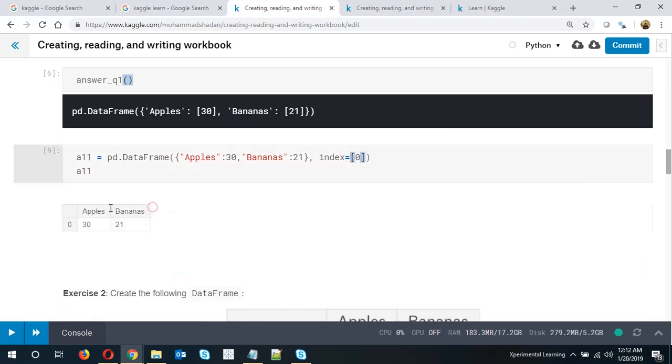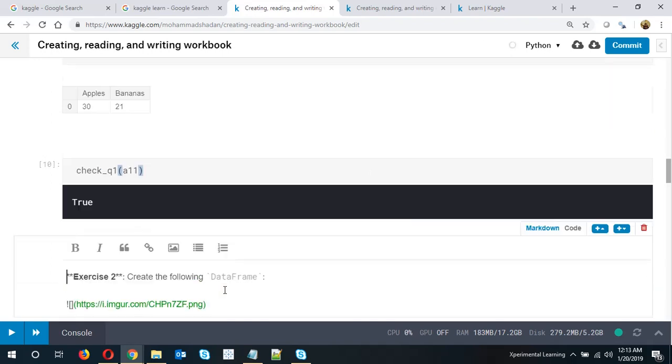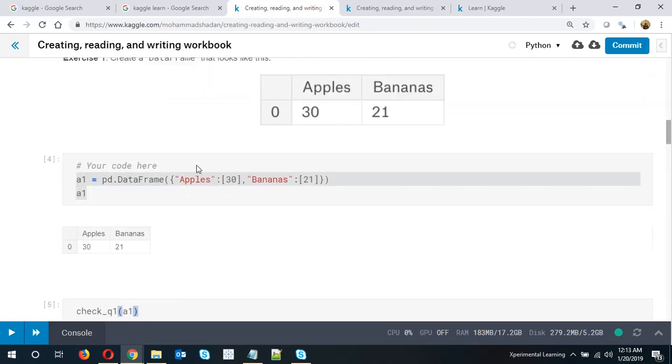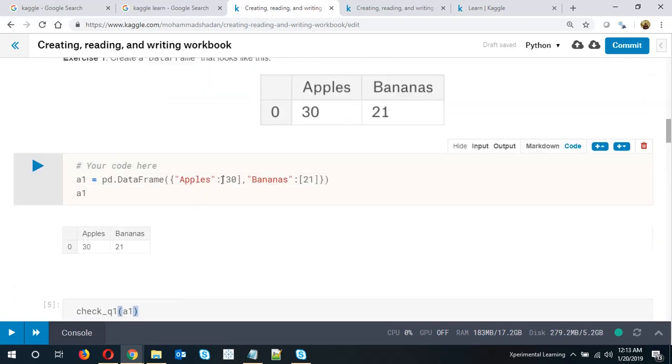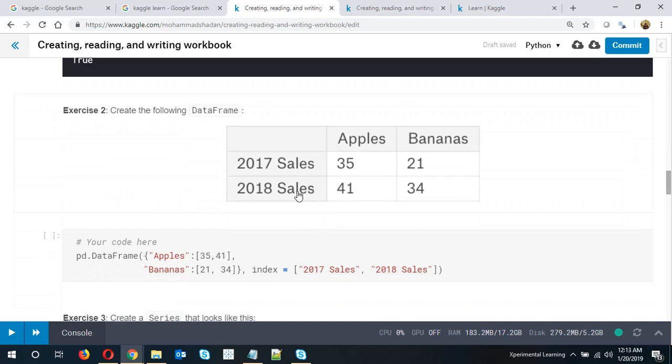Okay, so this again would be the right answer. We can check it: check_q1 A11. Okay, so this is also the correct answer, but whenever creating a data frame from scratch, I prefer to put the values in a list. Okay, so this solves our first question. Now let's go on to the second one.